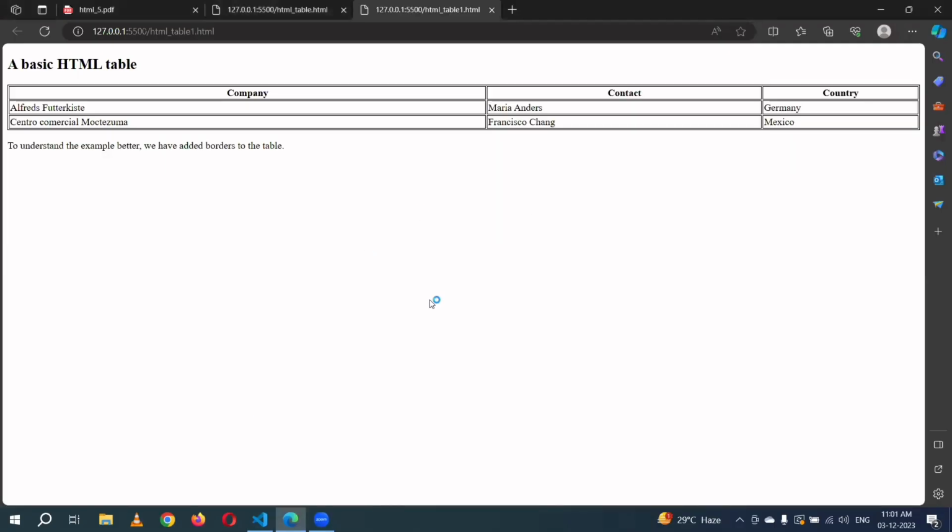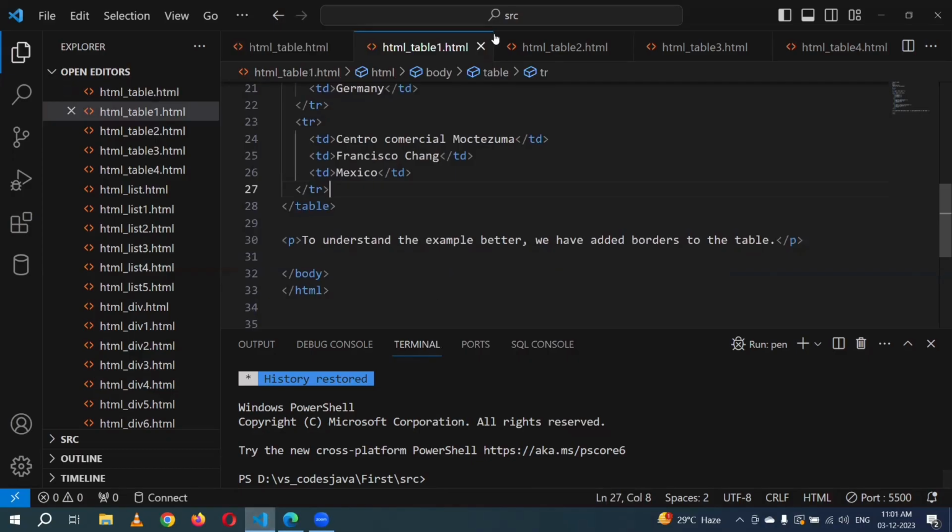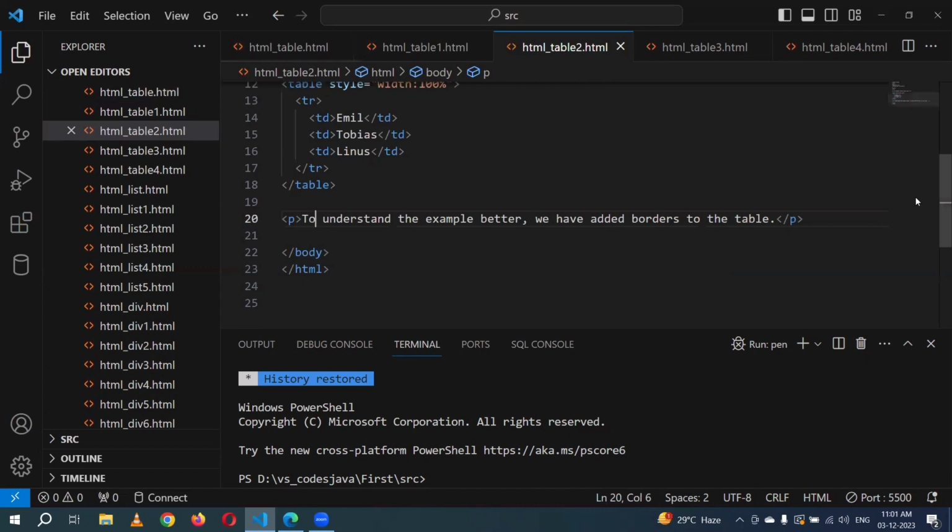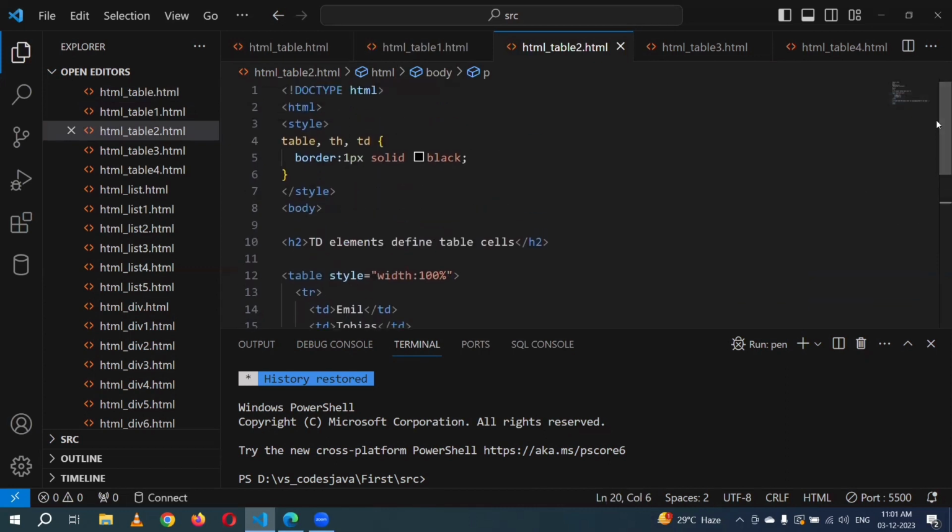So see here, it comes like this, double border. Okay, that's what it does. That's what it means.